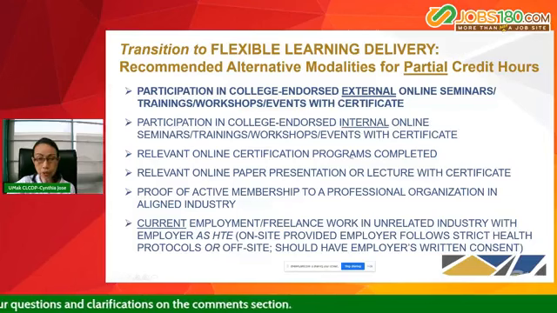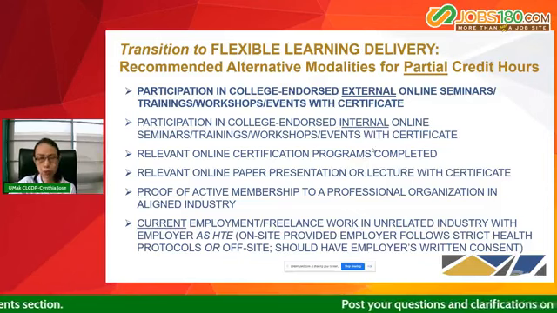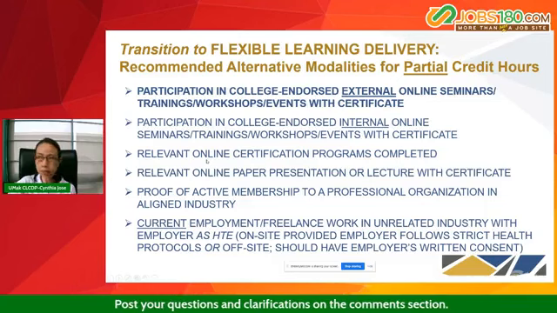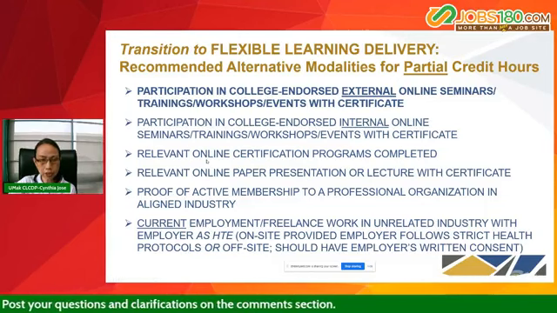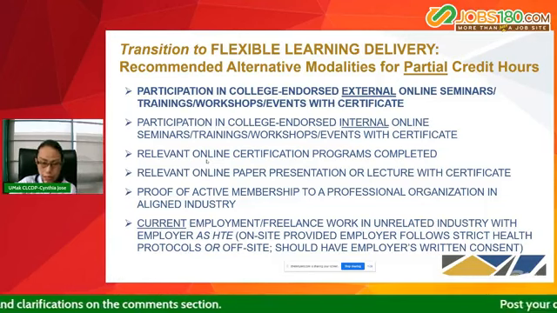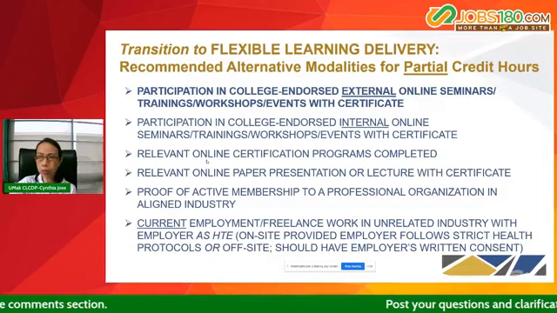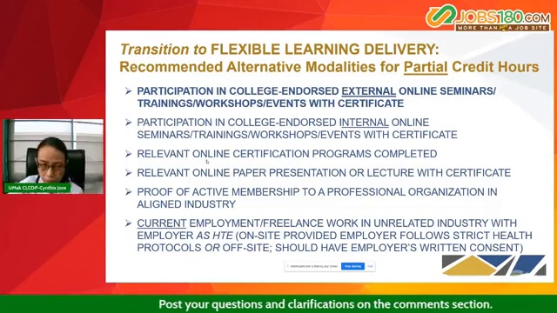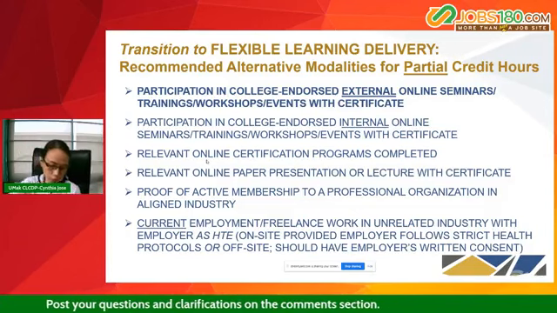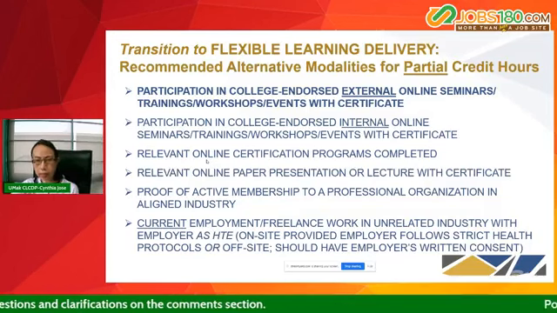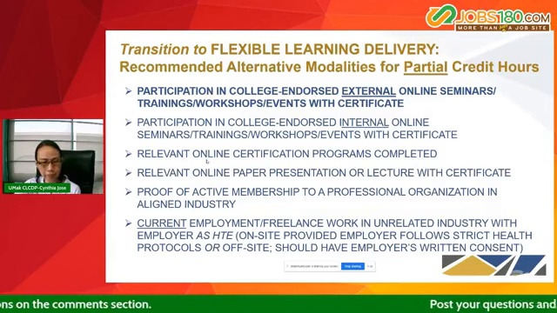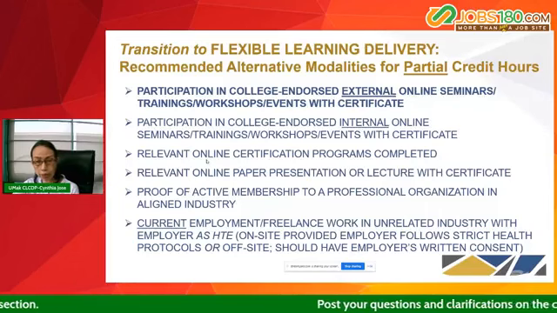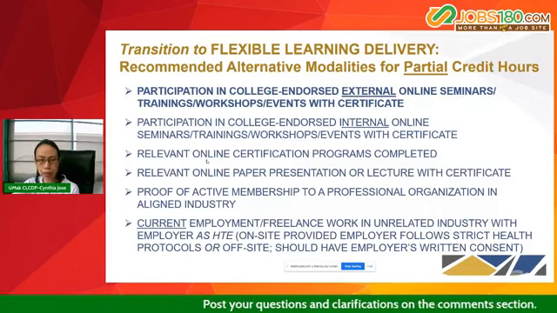If your college will also conduct online seminars, events with a certificate, this would also be ideal as partial. Ngayon, there are also other third-party organizations that conduct certification programs such as TESDA, for example, or yung mga Microsoft Office or Apple. If they will conduct certification programs for you, then pwede po siyang i-grant ng partial credit hours. If you are able to present a paper online or a lecture with certificate, pwede rin po siya.